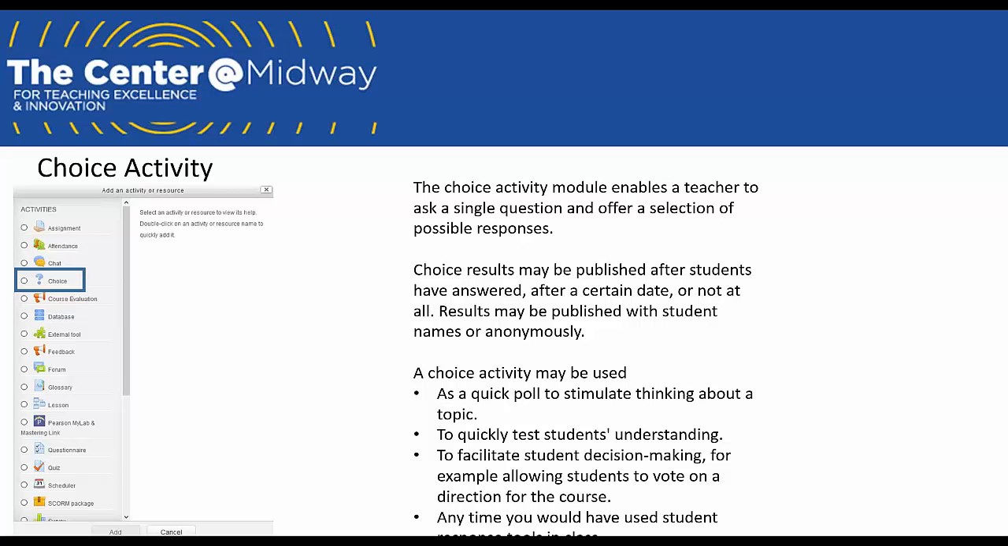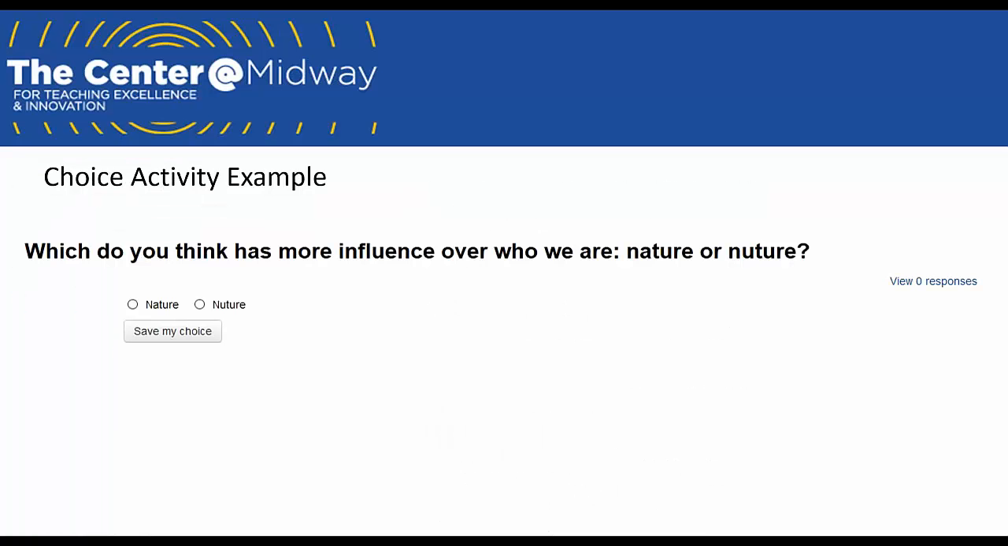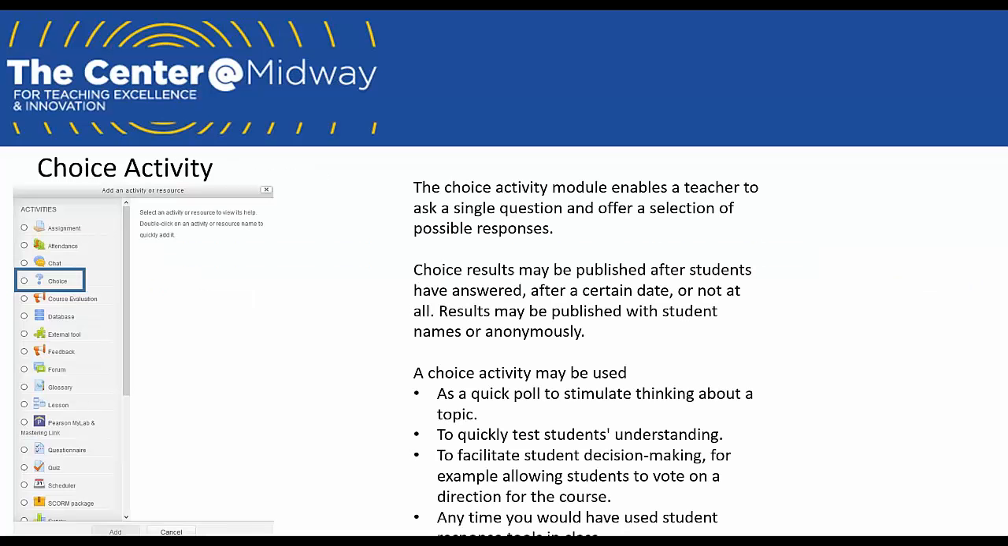The first one I'm going to talk about is the choice activity. I'm going to just real quickly flip over to the next slide. This is an example so that you have a kind of a visual of what the choice activity looks like. If I created a choice activity for students, it might look something like this. Which do you think has more influence over who we are, nature or nurture? So in other words, choice activities are typically binary questions, things where you can present two options and the student picks one or the other. And the one or the other might be yes or no, but in this case, nature or nurture, whatever.